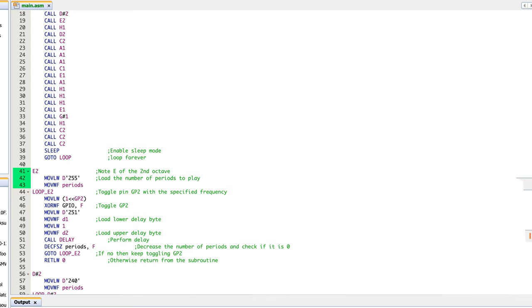This explanation is not going to be very long because there's so much repeated stuff. So let's just go over the E2 subroutine, because everything else is just the exact same with different periods and different lengths of time that it oscillates. On line 41, E2, we see that we move the number of periods to play, literal 255 decimal, into our working register, and then move that into the periods. And then we loop E2 the specified number of periods that we need to.